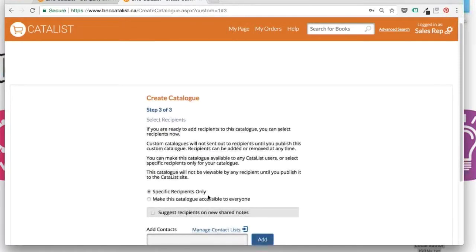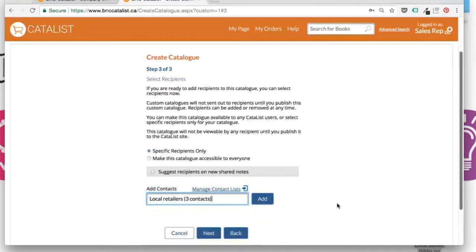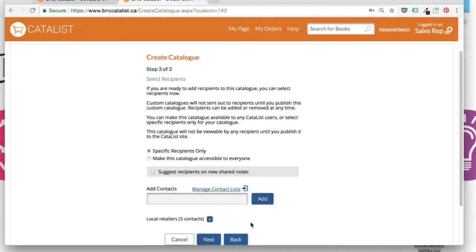This opens the sharing tools. We can now look up and select our local retailers contact list. The system shows you the contact list name and the number of contacts contained in the list. You can add more recipients if you want, but for now, let's just share to this one list.